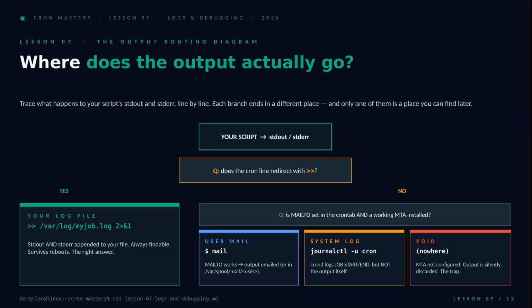Your script writes to stdout and stderr, and from there, cron asks one question. Does the crontab line redirect that output with a double arrow into a file? If yes, you land in your own log, appended, persistent, findable.